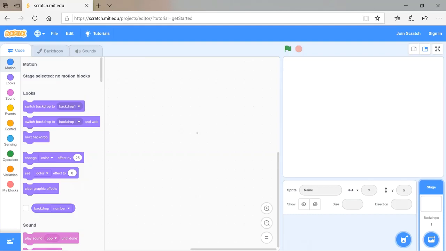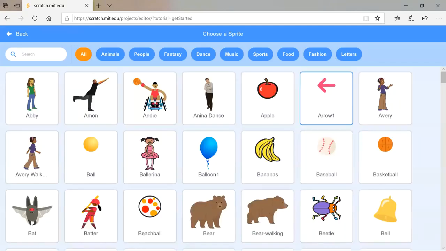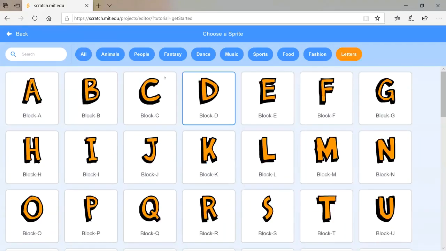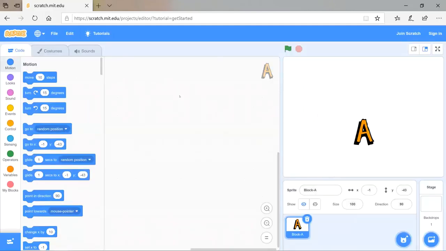Okay, and what we want to do first is we're going to have a look at how we can change the color of a letter by clicking on it. Okay, so we're going to choose a letter from the sprites, which is this button down here. It says choose a sprite, and we're going to click the search, and we're going to click on letters, and we'll use A. Okay, and here he is.